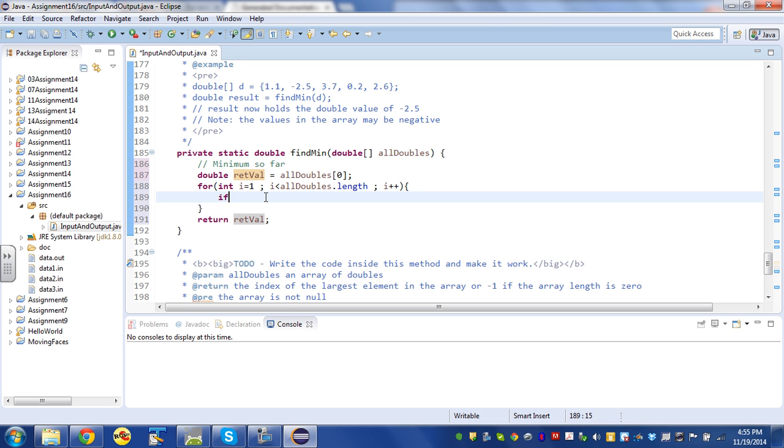So I'm going to say if allDoubles sub i, the element at the current index, is less than my return value, which is the minimum that I'd seen so far, or the minimum before I looked at this one, then the new minimum is equal to allDoubles sub i.